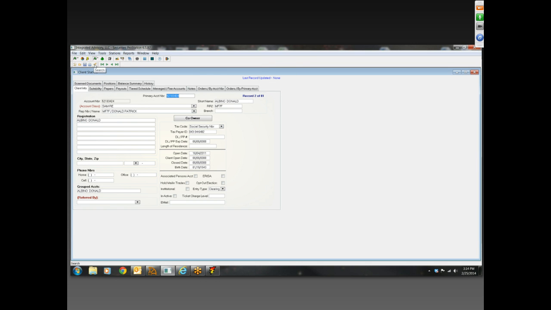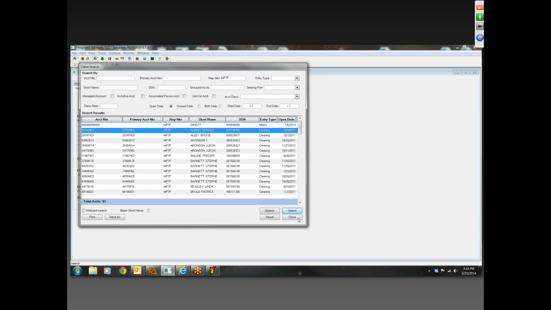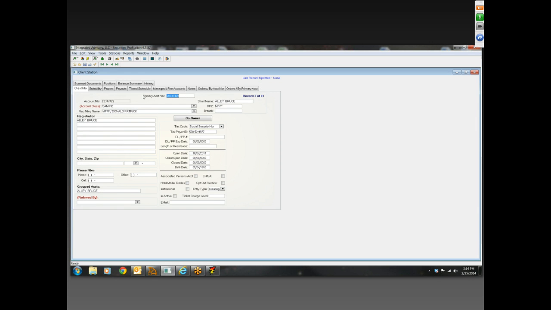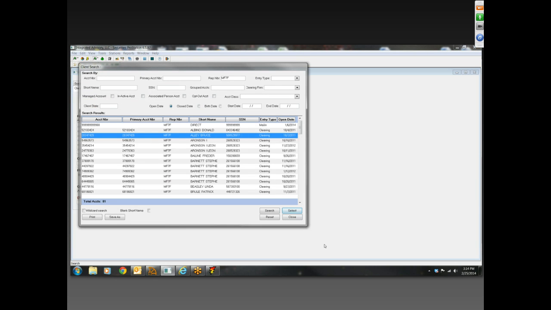You go up here where this little flashlight is, click it, and the window will pop back up. So as you click on something, the window is going to basically go away. If you want it back, just click that.